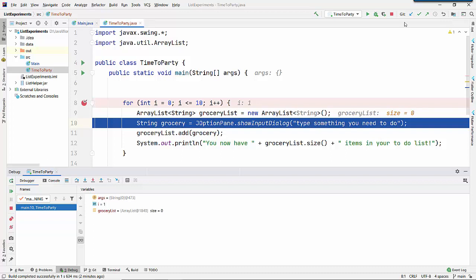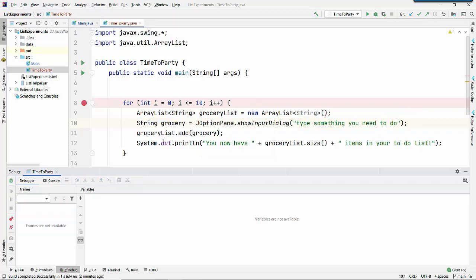So this code is almost right. The only problem is that we recreate the list with every single loop. So if this student just creates the list outside the loop, and what happens inside the loop is only what she wants to add, then it'll be a great solution to the problem.